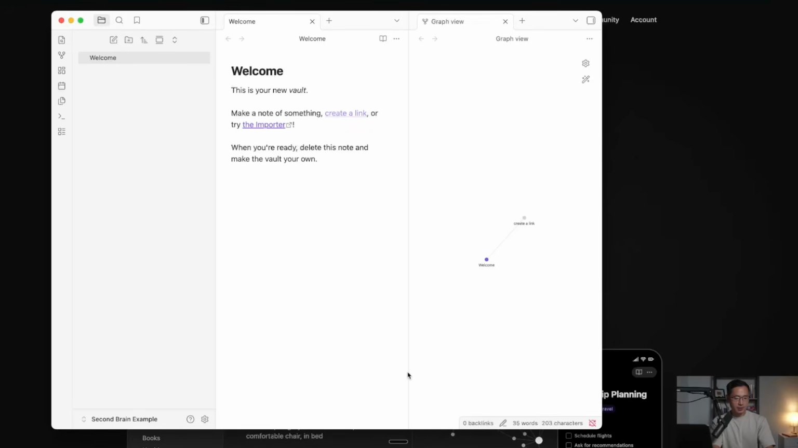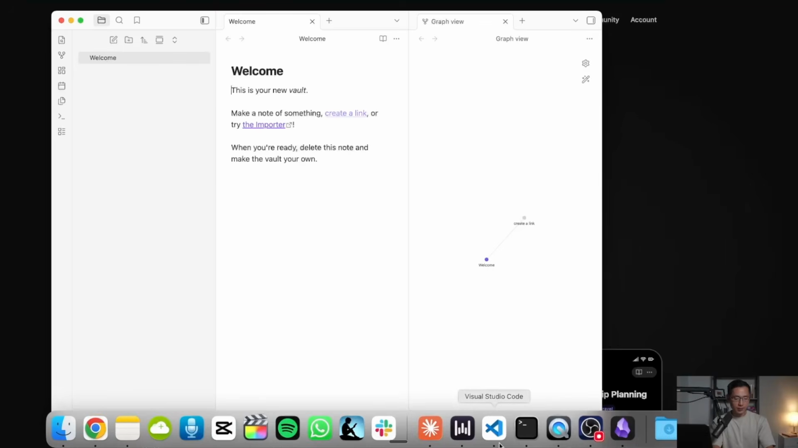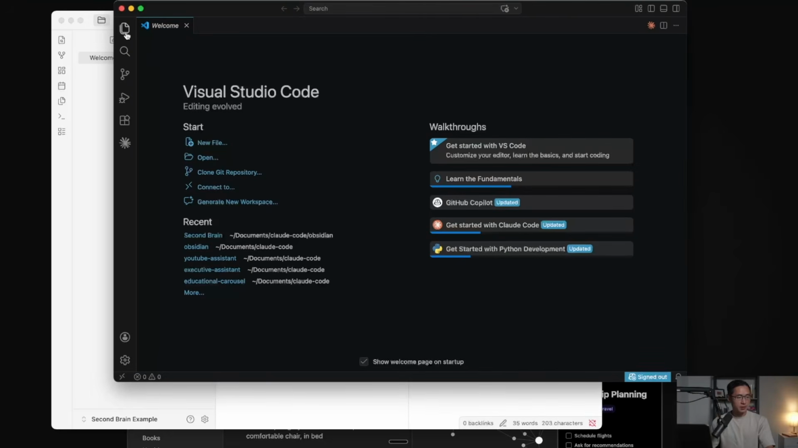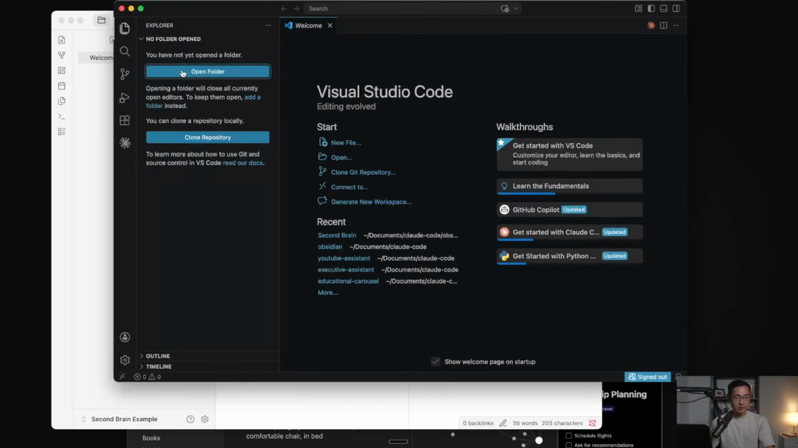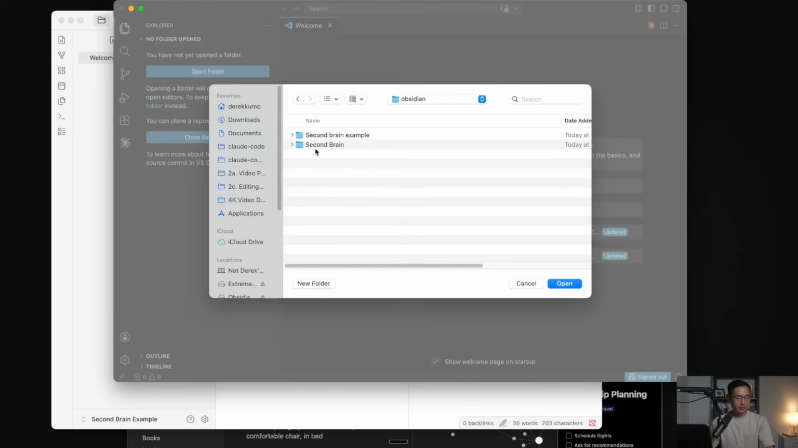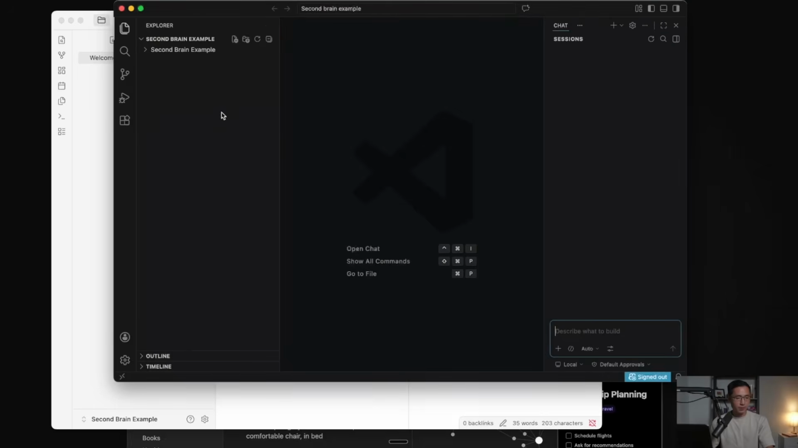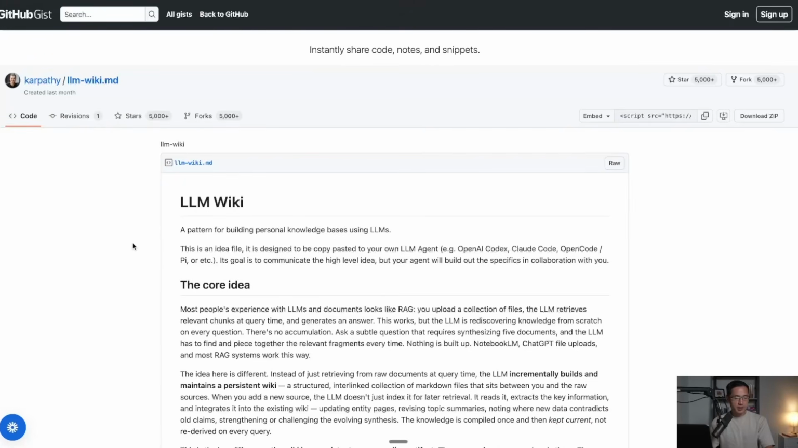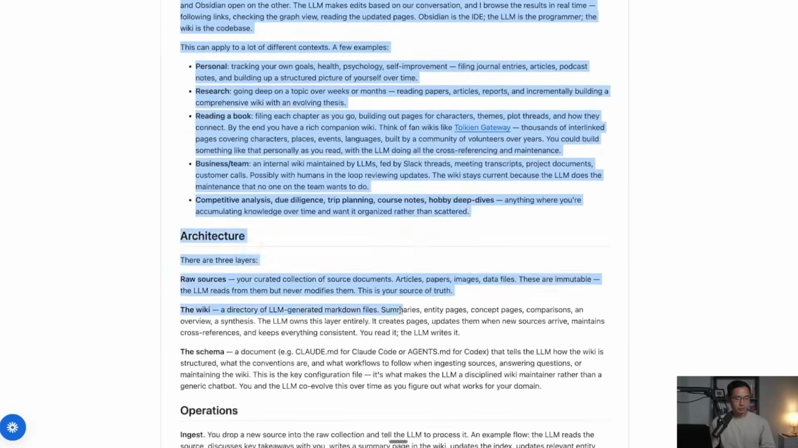And the next step, let's come into Visual Studio Code, or whichever place that you like to run Claude Code. Click on New Window. So here we have our Visual Studio Code, and let's click on this Explorer tab here, and then open the same folder that we just created. So I will open up this Second Brain Example folder. Click on Open, and then you'll see that folder right here. So next we can come to this page, which is the LLM Wiki that was created by Andrej Karpathy. So let's copy all this.